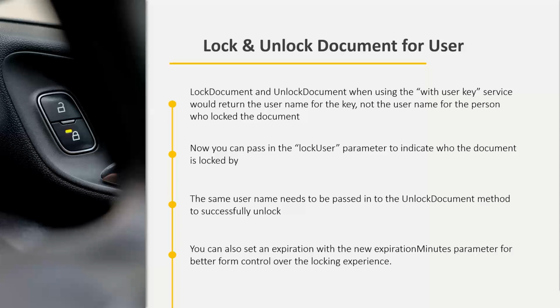What happens in this instance is that we're using a key, a security key, to give the form access to DBXL. So if you use the lock document method, you end up locking it for the user that key belongs to. Now, as you might imagine, as a form designer, if you then query to find out who has it locked, you don't have any very interesting information to present to your user. So we have added these new parameters to lock and unlock document where you can pass in a username.